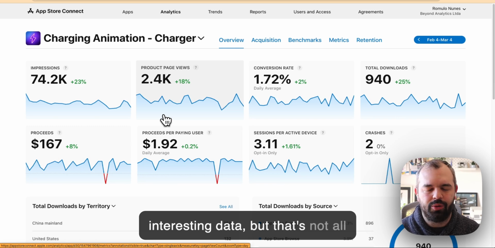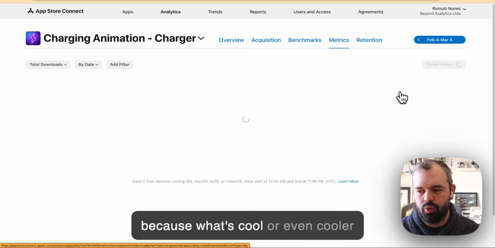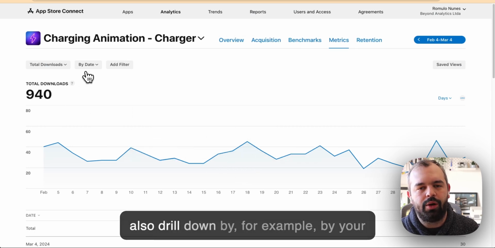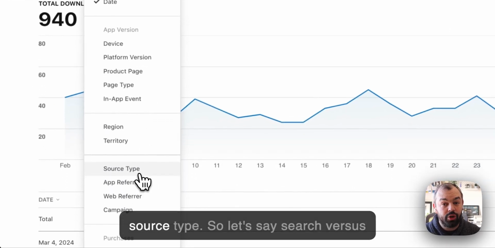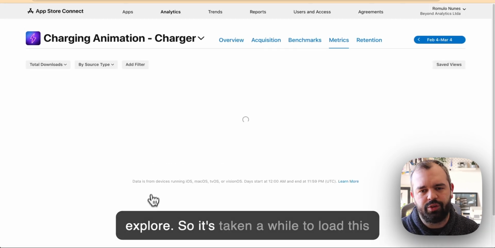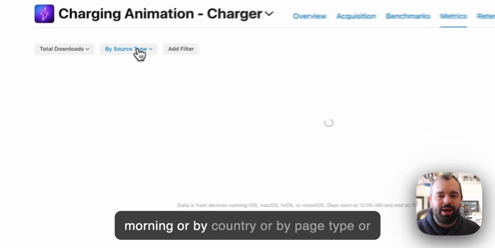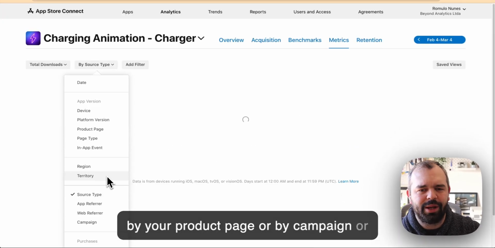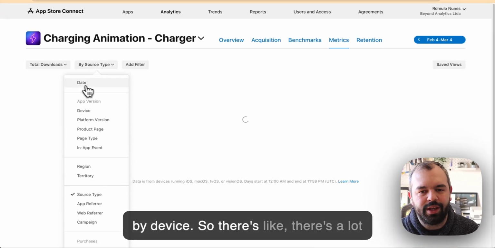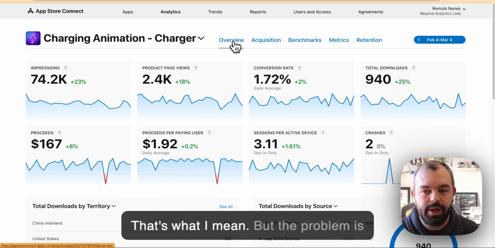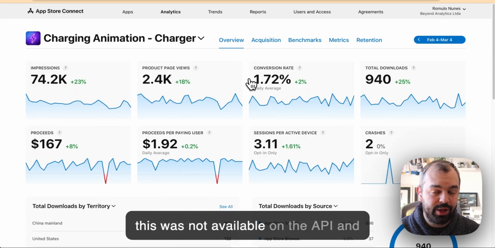But that's not all, because what's even cooler about these data points is that you can also drill down by, for example, your source type. So let's say search versus explore. It's taking a while to load this morning. Or by country, or by page type, or by your product page, or by campaign, or by device. So there's a lot more depth into these data points. That's what I mean. But the problem is this was not available on the API.